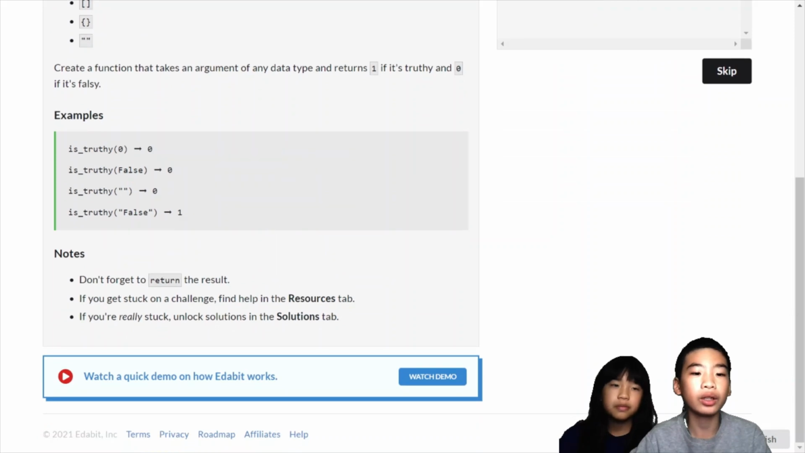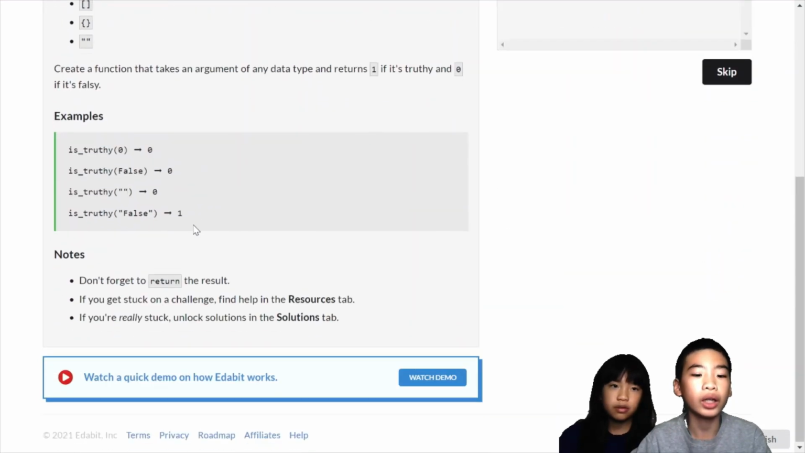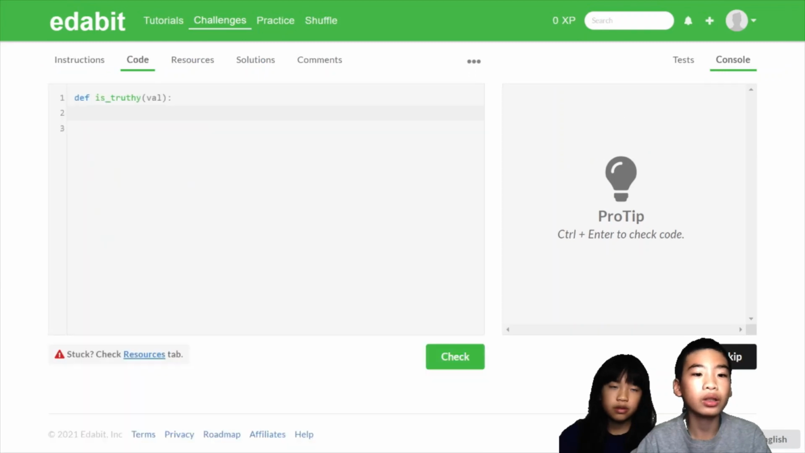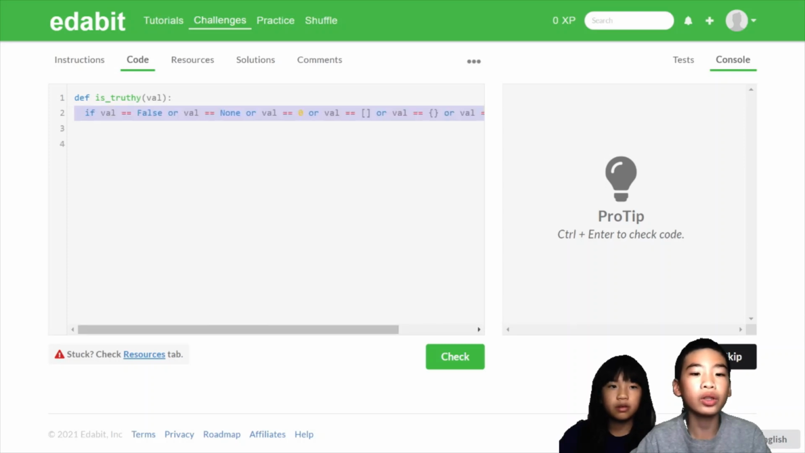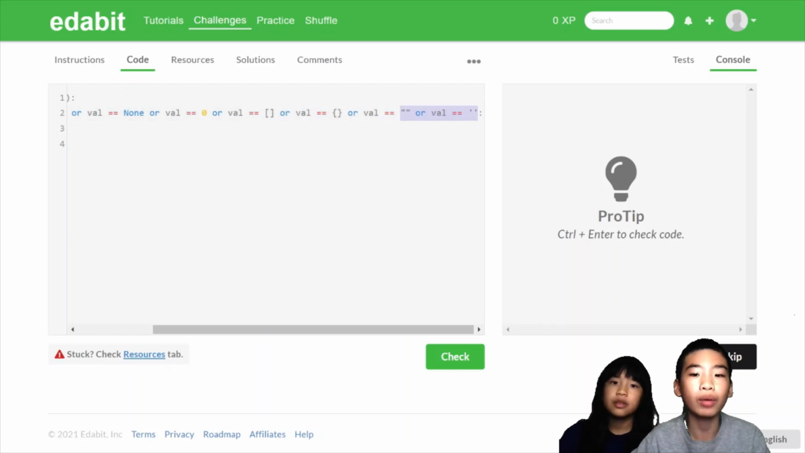For example here, if it's a falsy, we're going to return 0. And if it's a truthy, we're going to return 1. So we have a function called isTruthy with the variable val, which is value. First we're going to do if value equals false or none, 0, and then the brackets, and then the quotation marks. Make sure to put both kinds of quotation marks.